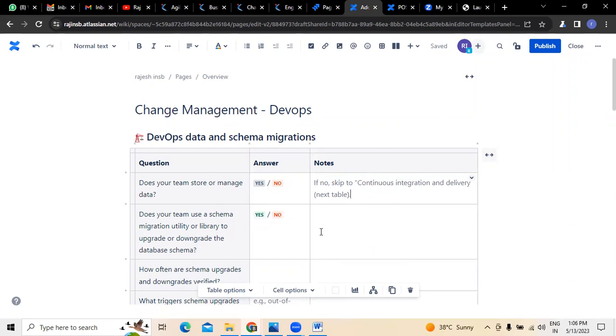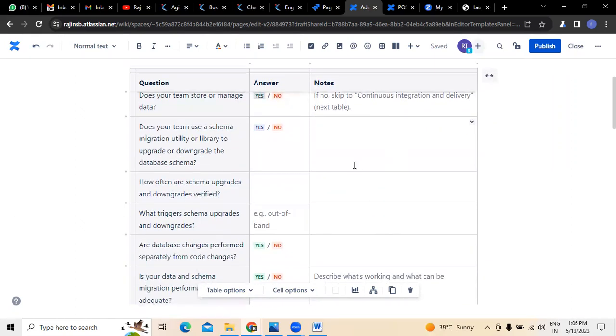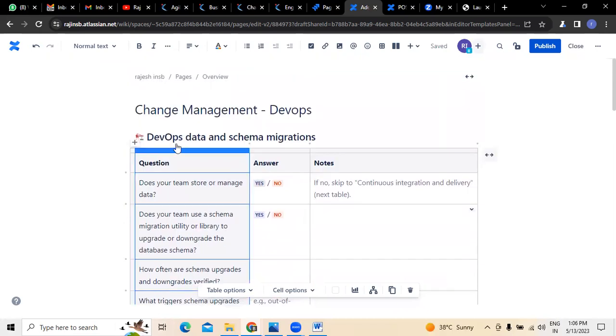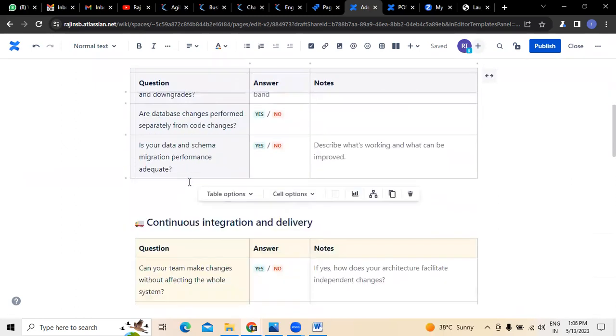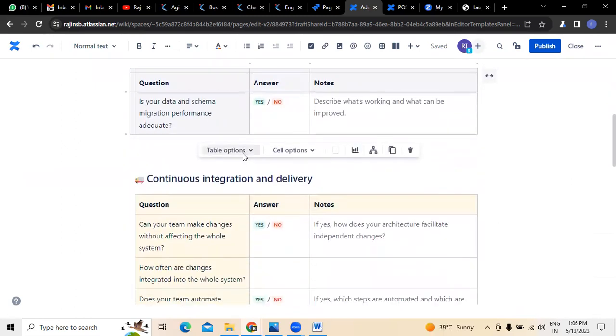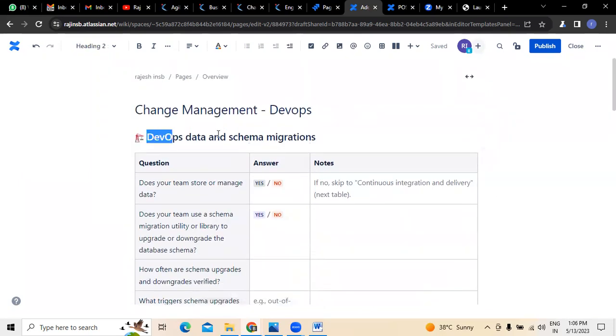If you are clicking on this, what exactly is this all about and what kind of notes are we going to write? That way, this DevOps data and schema integrations and everything is what we can do. This is generally the kind of questions we have. So this is all about DevOps data integration and schema migrations.